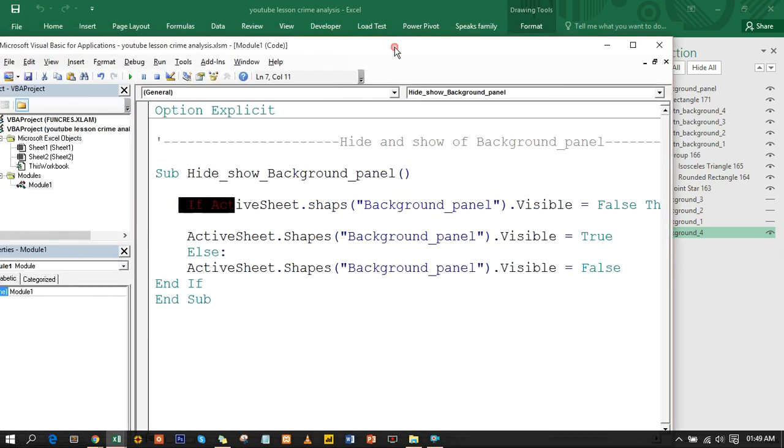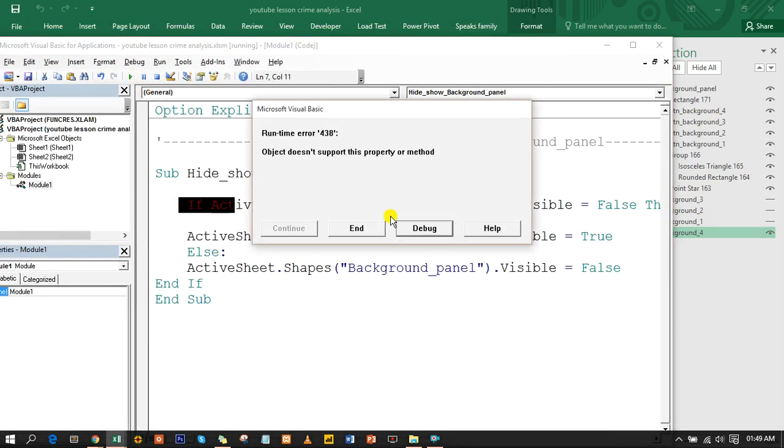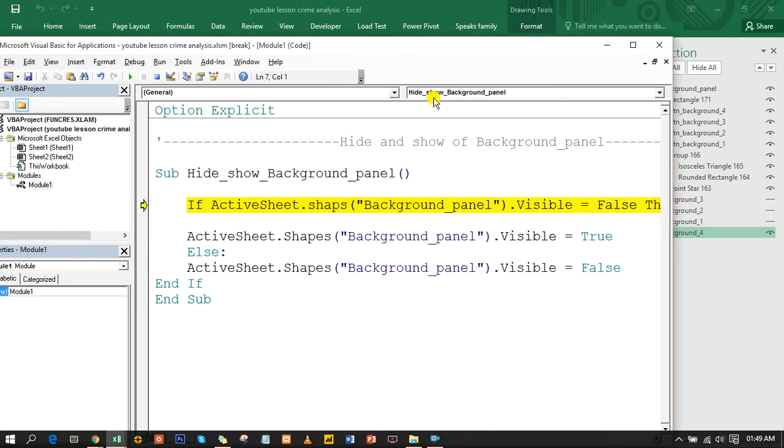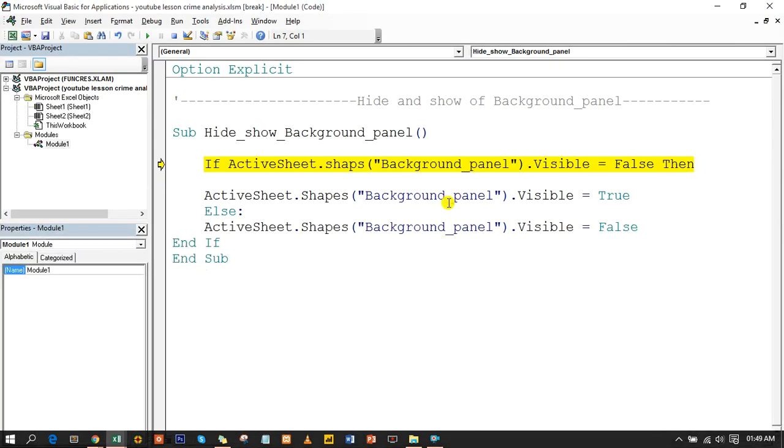So let's see how this works. If I click on OK right here, it's going to run, okay, and actually tell me we have some error. So now let's see where the error is.